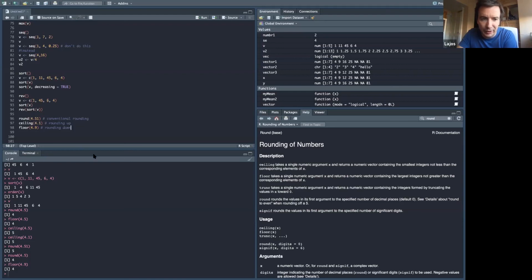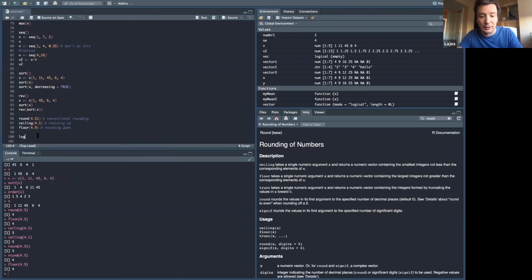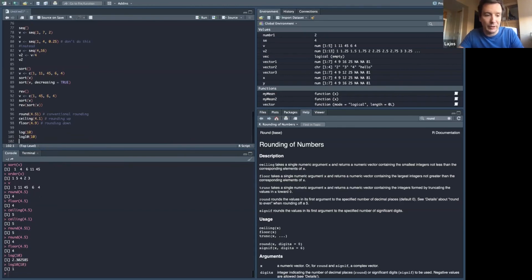All the conventional mathematical functions can be called in R. So for example, logarithm is there. If you say just simply log, it's the natural base logarithm. If you say log 10, what you can see here, it will give you a strange number. So this is the natural logarithm of the number 10. But if you say log10, then it will give you 1.